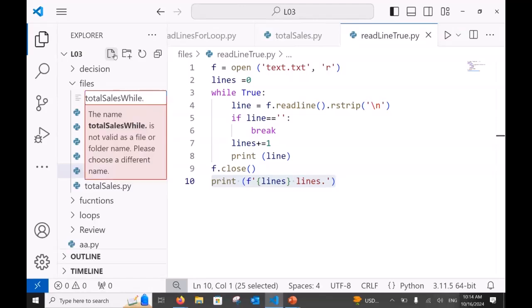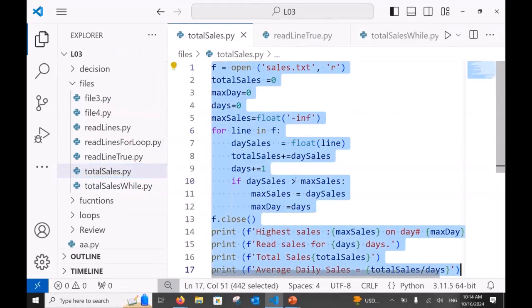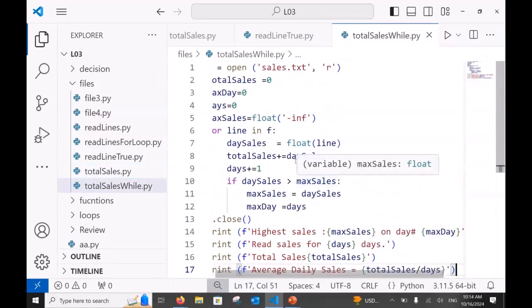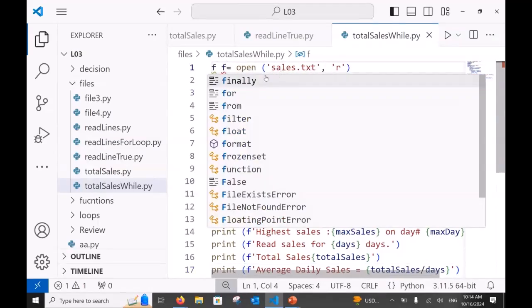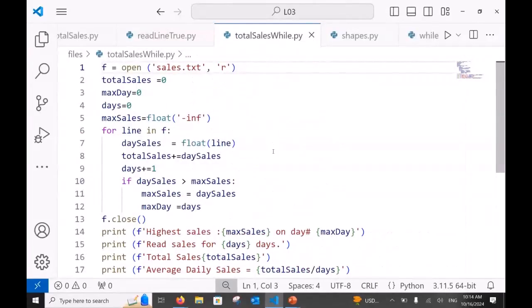Total sales what here? Do you understand the question? You know why I named it this way, right? Total sales what? And here I'll take all this code and copy it here. By the way guys, I'm going to change. Okay, here what do I need to do? F, right? Good. Let us see what we need to change. I can use while true, right? If line is empty, or I can read one before the loop. Yes or no? You understand what I'm saying?